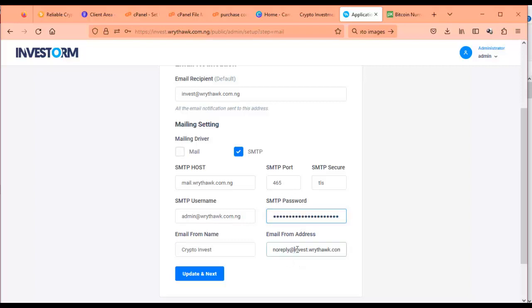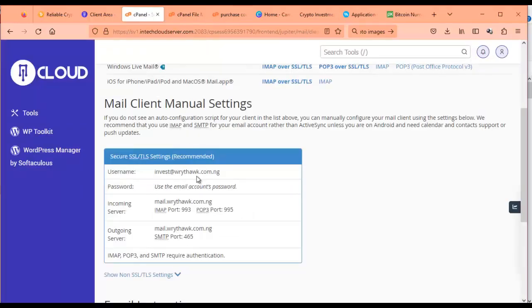So we copy all the information. This comes as the server mail.writehook. This is the SMTP port number 465, and username invest at. So we have that fixed now.